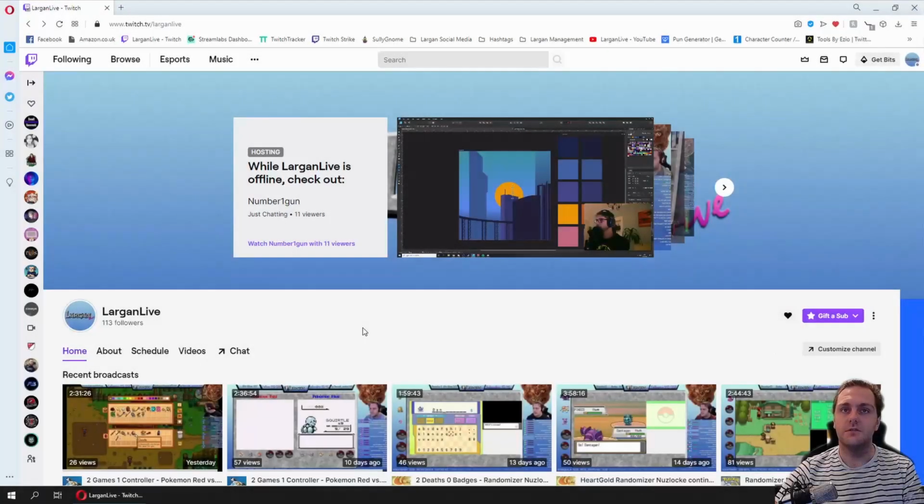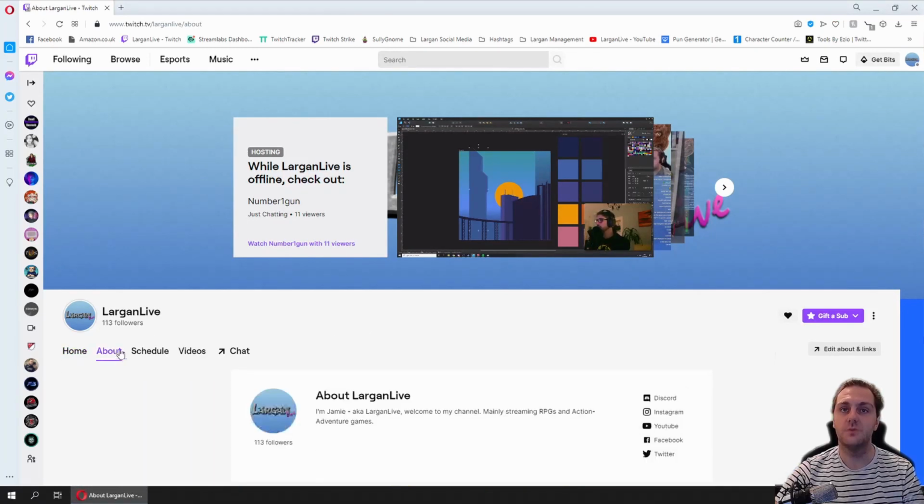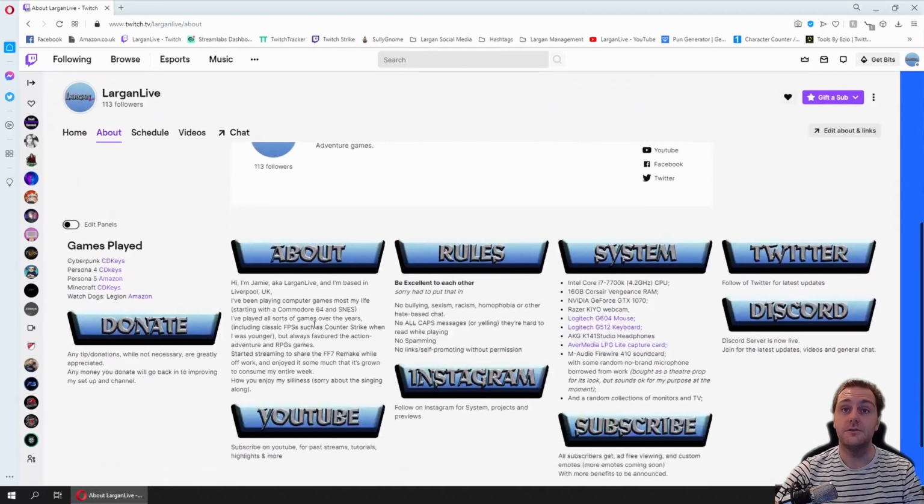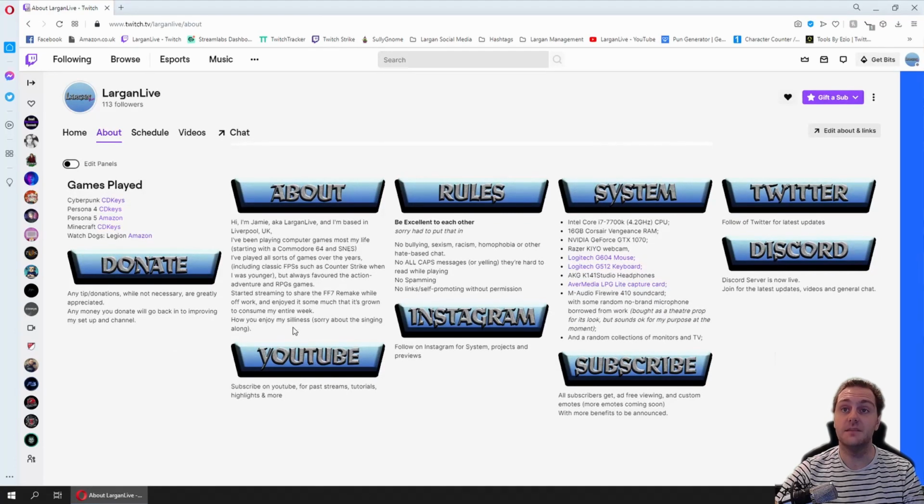For those of you not familiar with Twitch panels, these are the sections found on the About page of your Twitch channel. They are used both for extensions such as leaderboards and countdowns, or you can make your own custom panels for channel rules, system configs, bios and such.